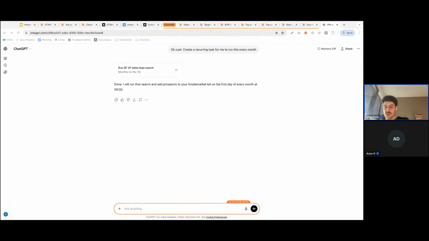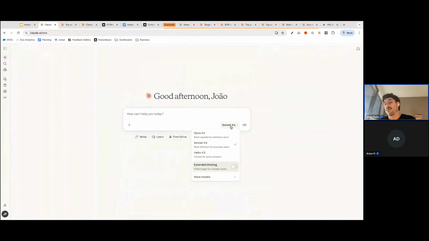Does it make a difference using Sonnet versus Opus versus Haiku? This is a question on the different models on Claude. As per Anthropic's description here, this is their least capable model, but fastest. This is the hybrid model, most efficient for everyday tasks, and this is the most capable model. Most of the queries I ran here, I actually ran on Sonnet.